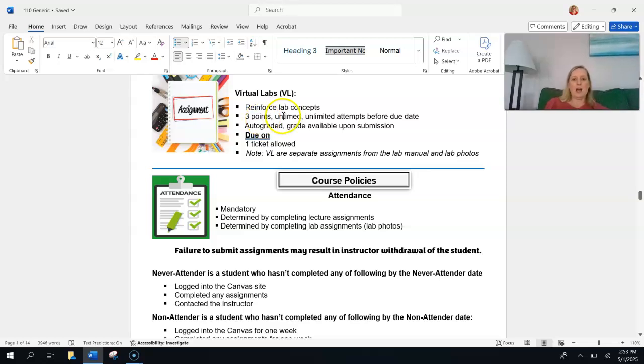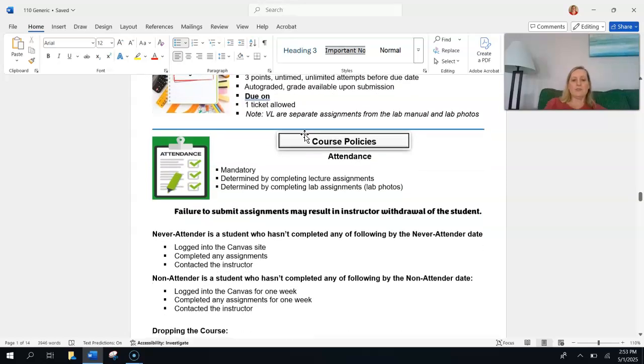3 points, untimed, unlimited attempts before the due date, and again, auto-graded. Please see the semester for the due date. You've got 1 ticket allowed, which again, we're getting to tickets for the virtual labs also.